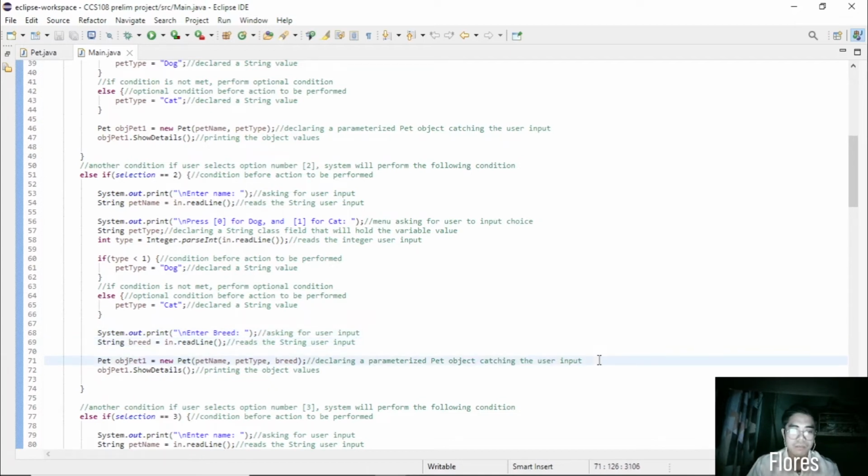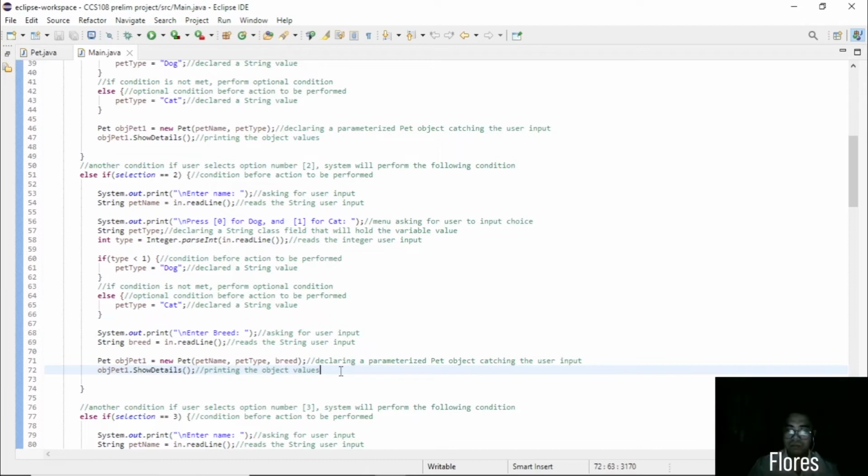Pet object, new pet, we put petName, petType, breed, declaring a parameterized pet object catching the user input. And object pet1 that showDetails, printing the object value.